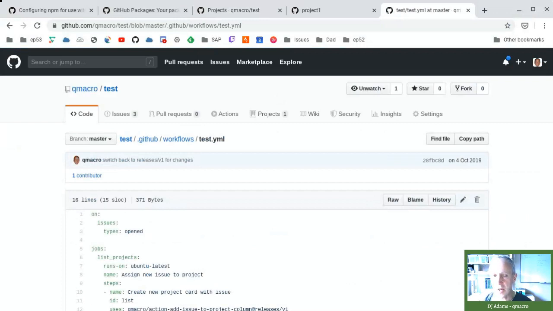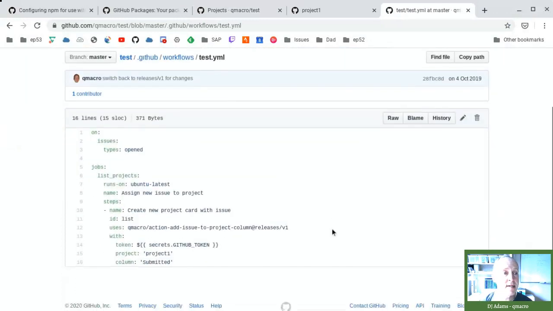That's great. And here is the definition of my GitHub action that I want to run. So when an issue is opened, I want to run this job, which will use this little Docker container, but basically use this GitHub action that I've written, which I'll show you in a minute, that will put the new issue in a project called project 1 with a project ID project 1 in the column submitted. I'm just going to go here and show you.